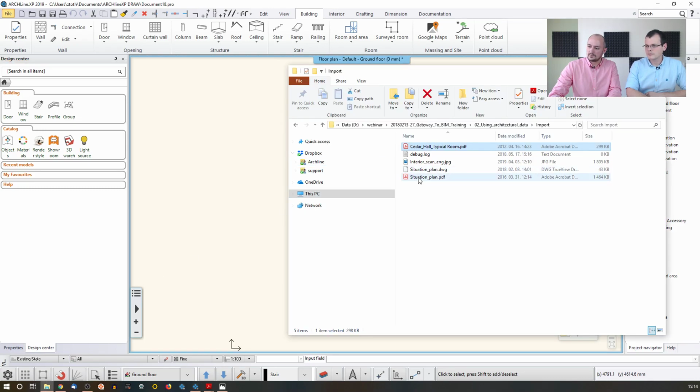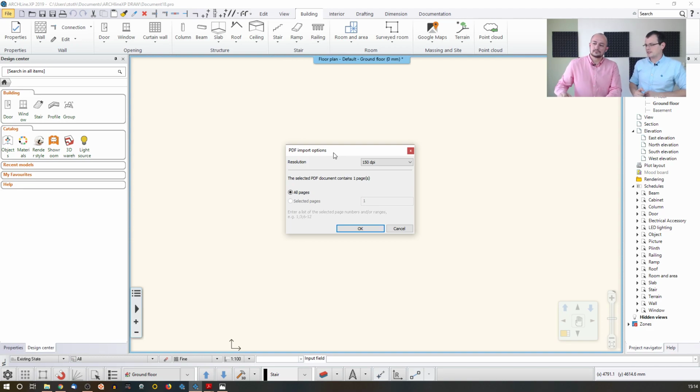So it's here, this one. I just drag and drop. By the way, if you drag and drop PDF content, it will be automatically treated as raster. Even if it's vectorized, even if it's geometric, you have to import it from the menu. Otherwise, it will be treated as a raster image.